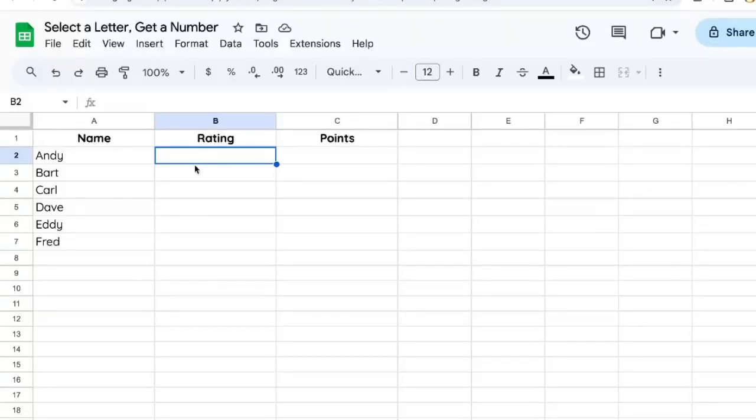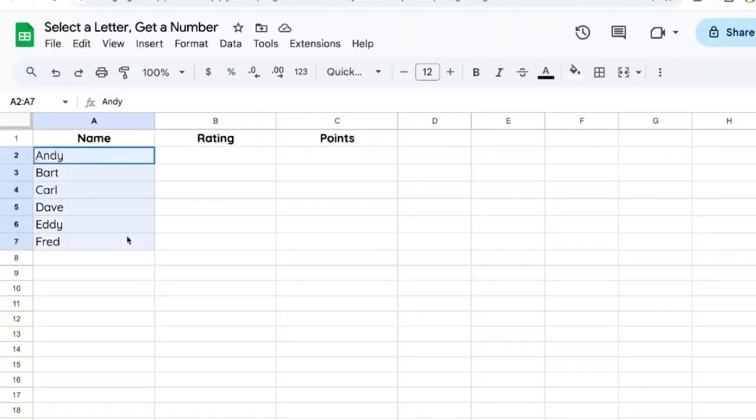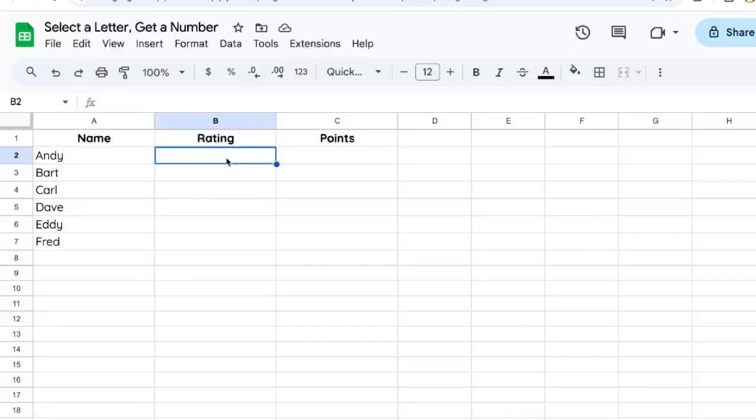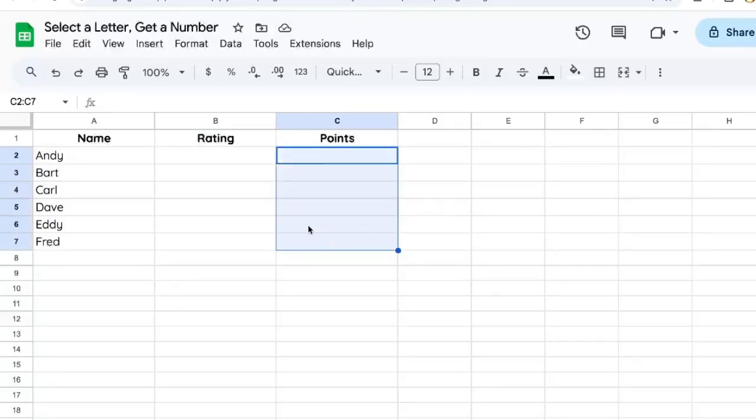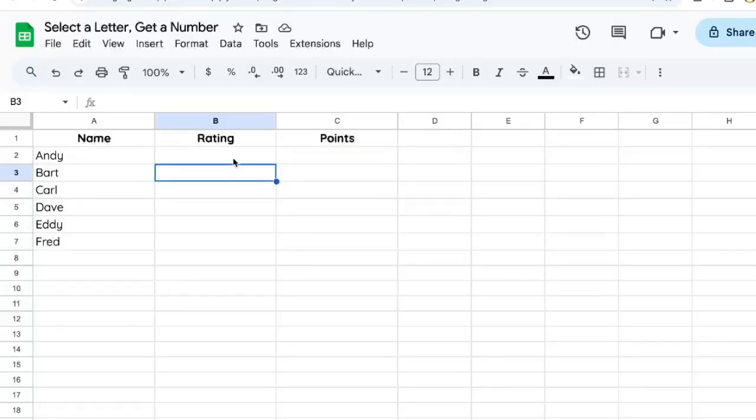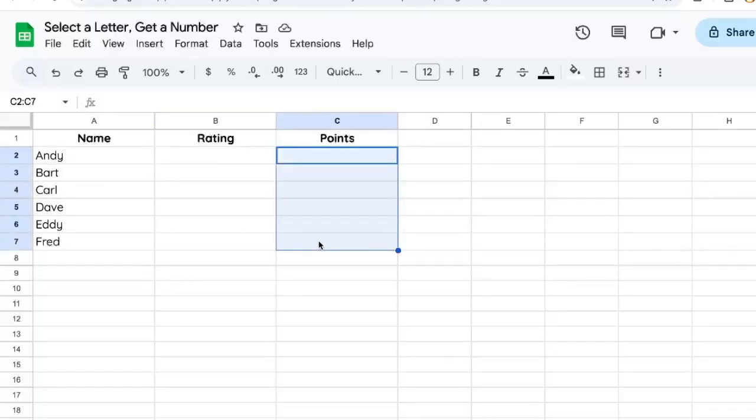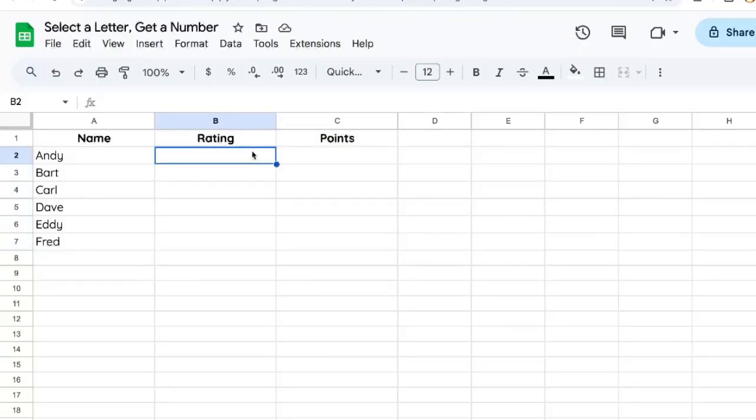We're creating a rating system, and I want to put next to each person's name a letter, and I want to get a number here in the C column. So how do I do this? I'm going to have to do this in two separate steps. One, I'm going to have to create a drop-down menu here, and I'm going to have to also create a VLOOKUP table and do a little bit of a VLOOKUP here in C. It's going to be fairly simple, but just follow along.